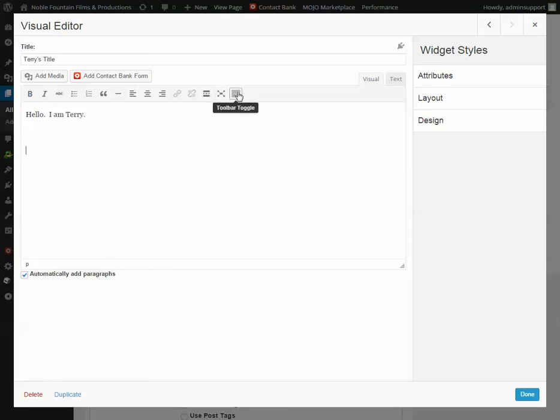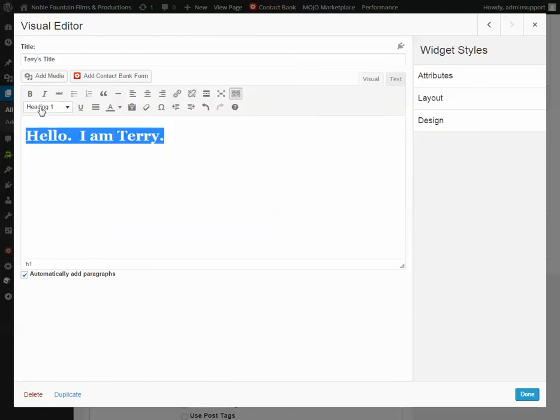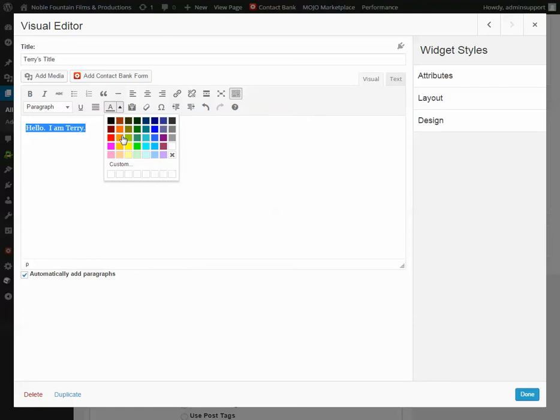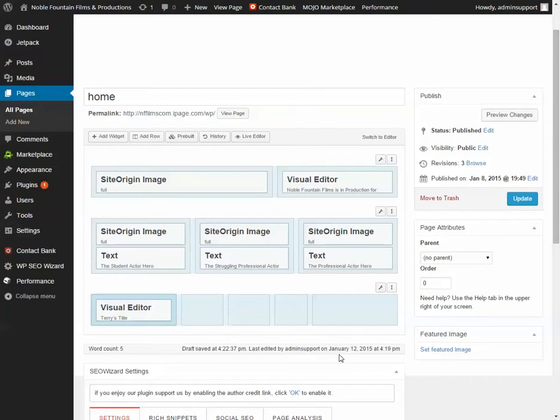And if you click this button on the toolbar where it has bold, it'll give you a second set of options to include sizing, color, indents, and other things like that. When you're done, you simply hit Done, and that text will appear in that box.